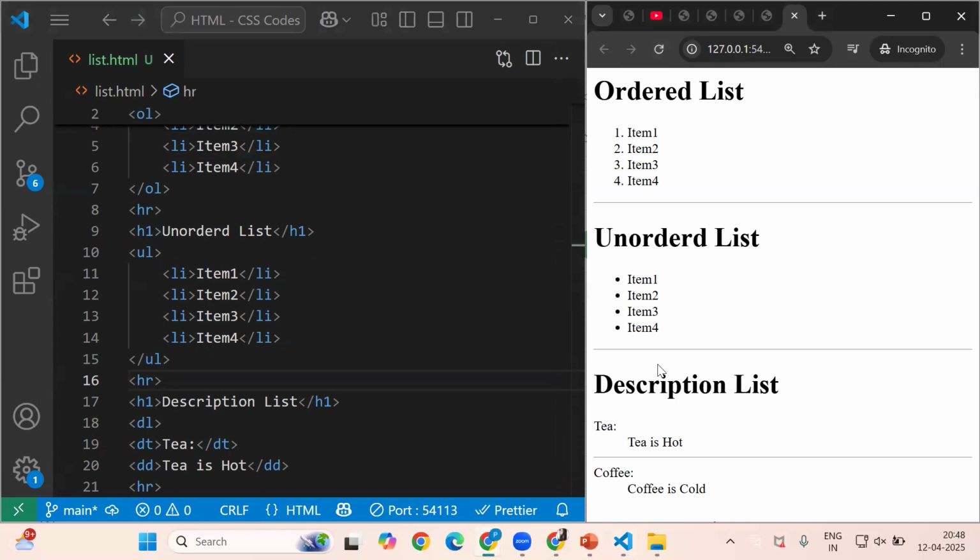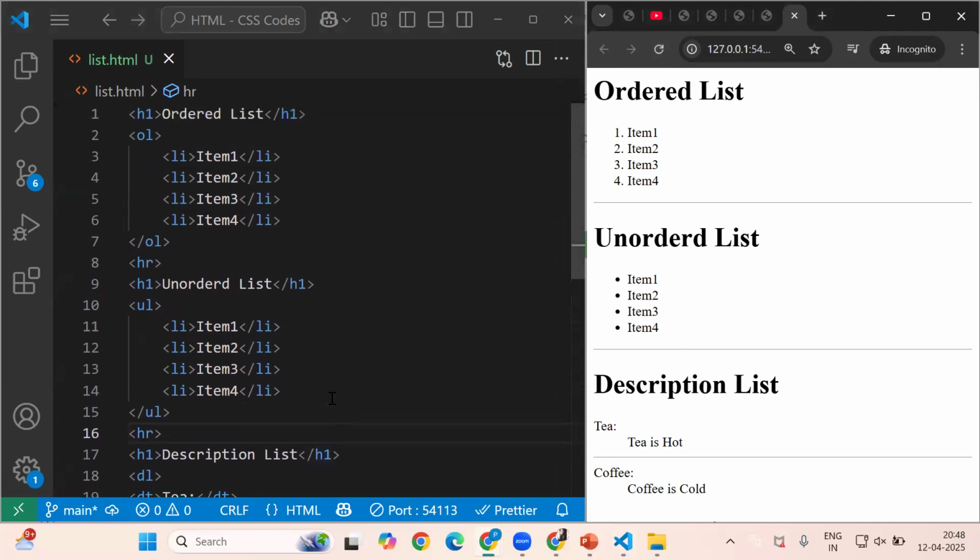Clear, everyone? So these are the three different types of list: ordered, unordered, and descriptional lists. When to use which one and how to style it, that part we are going to learn in CSS, not now. Okay? So in the next video, we will learn how to display the data in tabular structure. This is all about this video, guys.